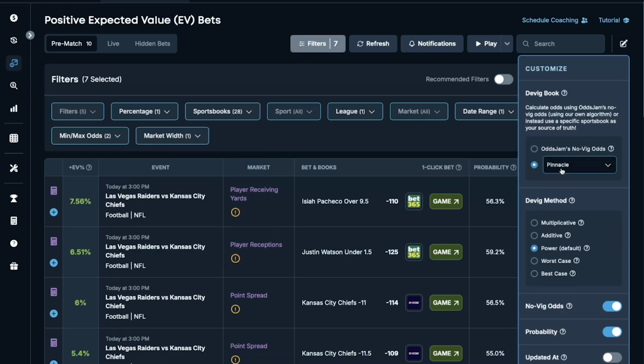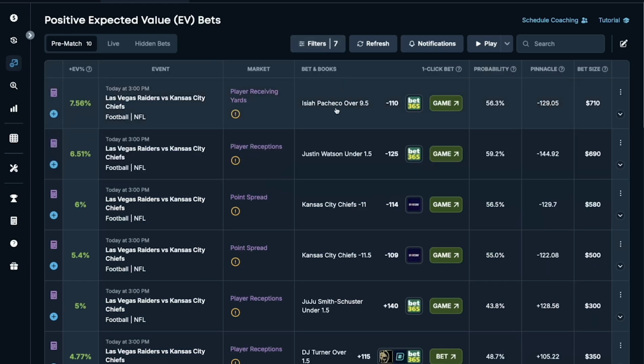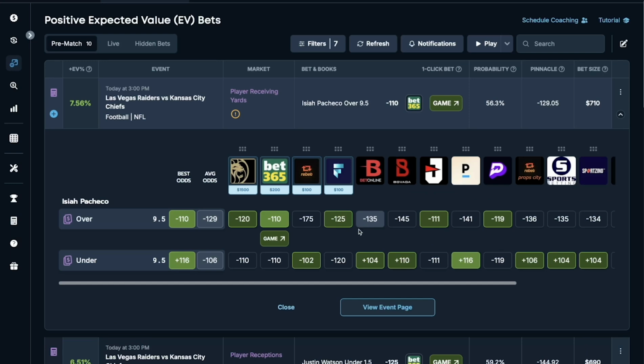So now we have our filters set up. We are devigging from the sharpest sportsbook in the world, Pinnacle, and we're using the power default method. Now, removing the vig. That is what de-vigging is. All of these sportsbooks within their odds have some type of juice baked into their odds. We need to remove the vig to find out what the fair price is. And Pinnacle thinks that it's minus 129 for Isaiah Pacheco over 9.5 receiving yards at Bet365.